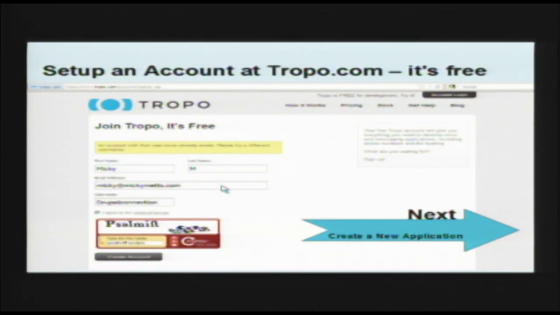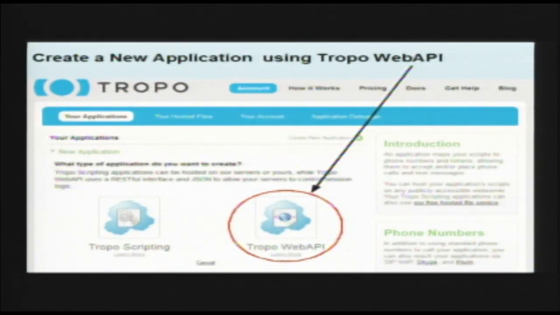Just fill in your name, the info. The trickiest thing about filling out an account at Tropo, of course, will be the CAPTCHA. It's terrible. Those things make life difficult for us developers. We always turn those off when we're working. Always turn them on when the site is live.